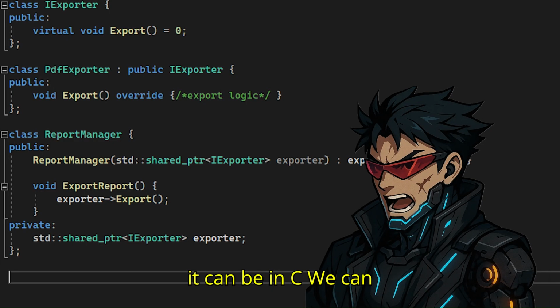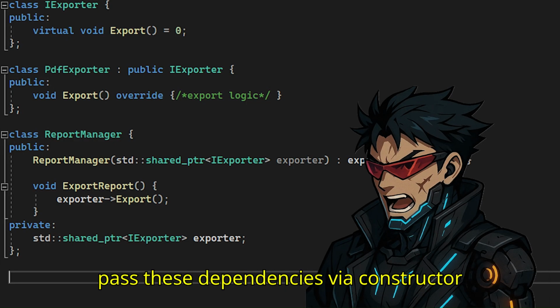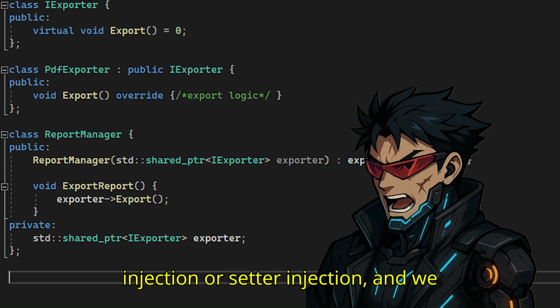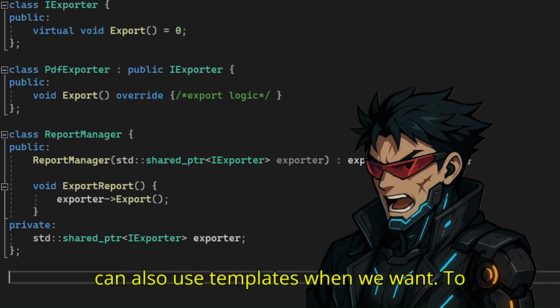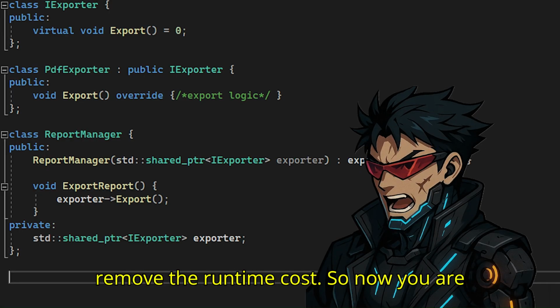In C++, we can pass these dependencies via constructor injection or setter injection. And we can also use templates when we want to remove the runtime cost.